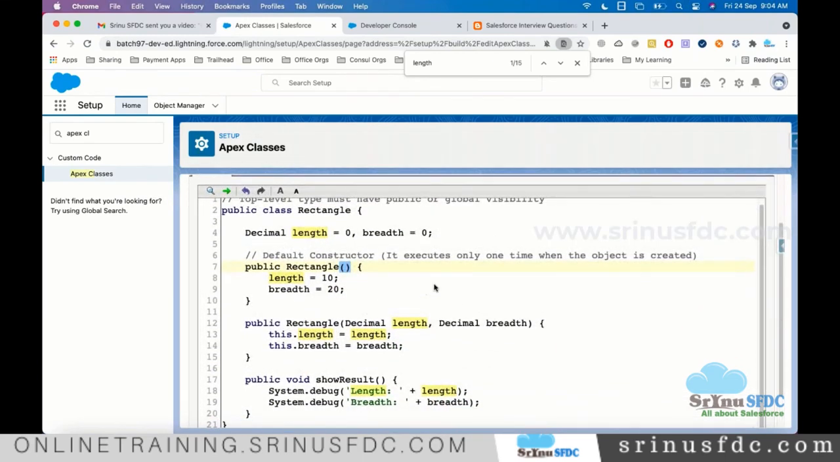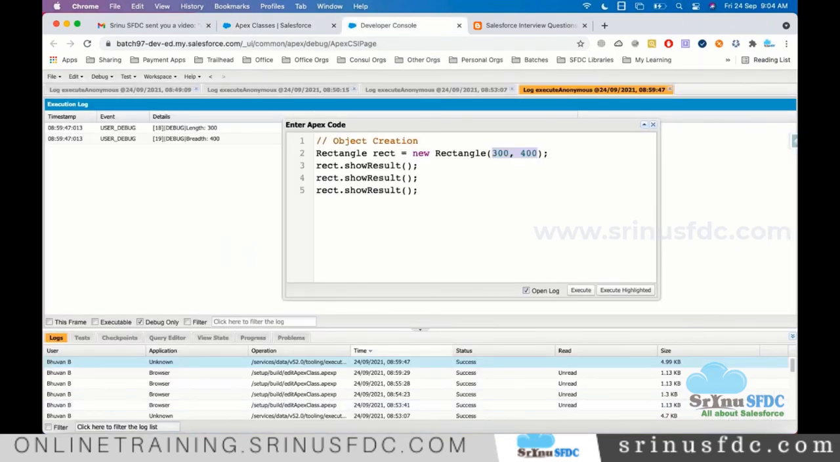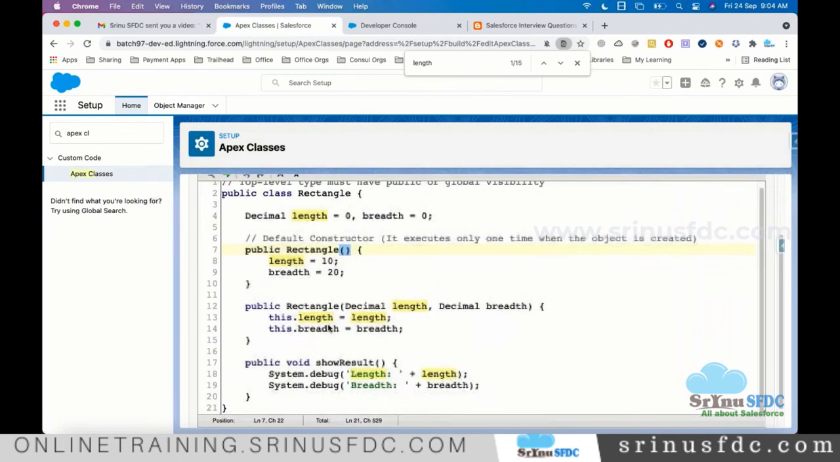Okay, sir. And when we supply parameters, like here we supplied 300 and 400, and inside the constructor we mentioned this dot class, I mean we refer to the class variable. So there the length is assigned 0. Does it mean it will override the length 0, or I know it's taking 300 and 400. Yeah. So first these variables will be initialized with 0, 0.